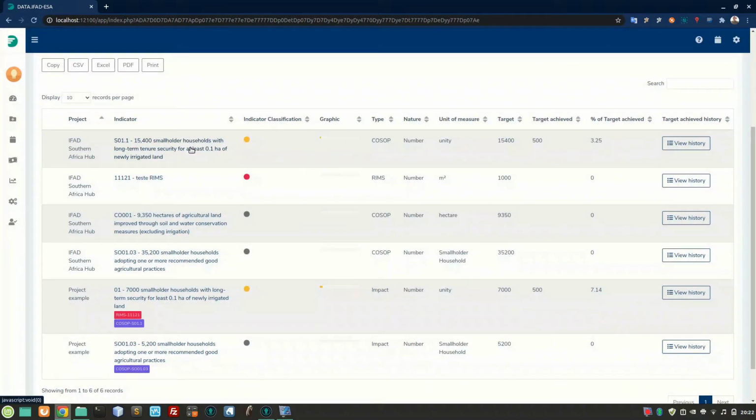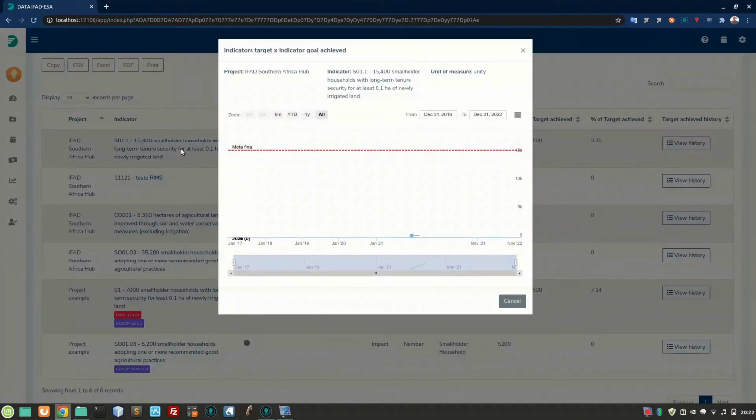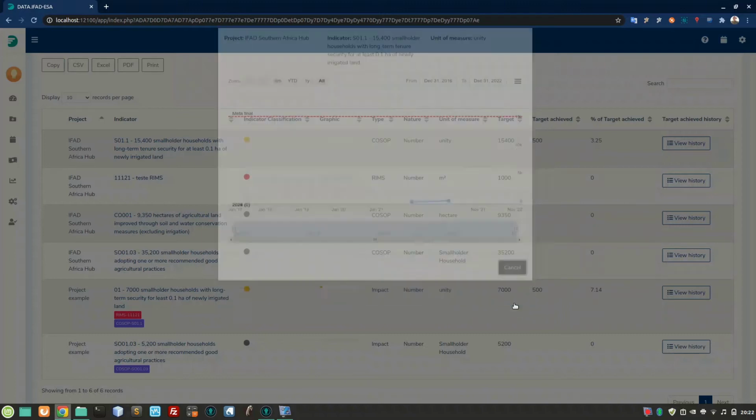It is also possible to click on the indicator's description, and that way we can see the progress in this graphic representation, comparing what was planned and what was already executed.